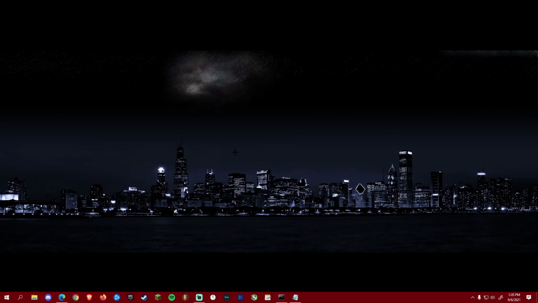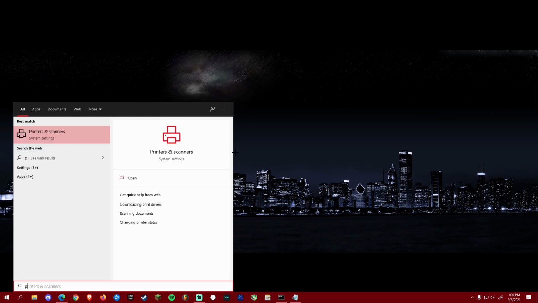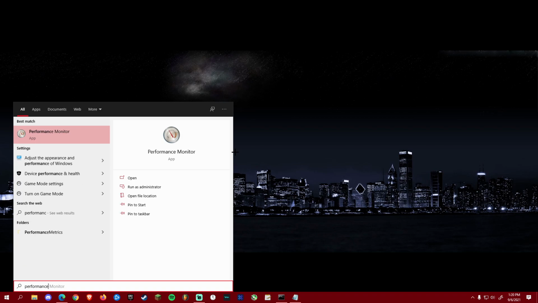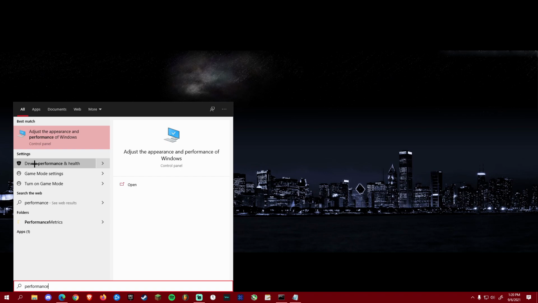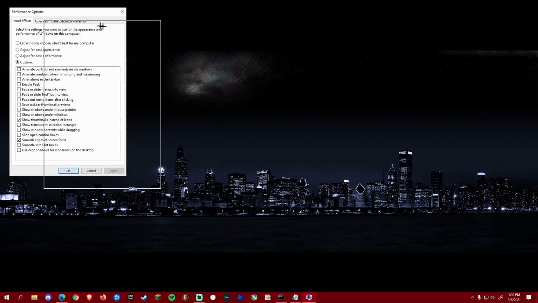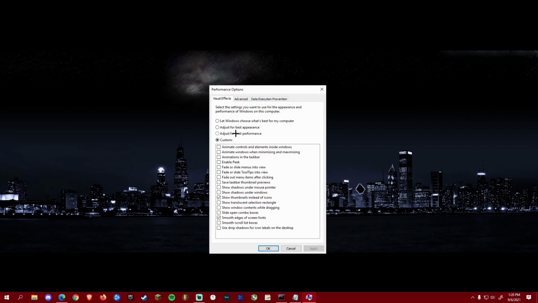Then delete those, and we are good. Alright, so next thing we're going to want to go into is performance. We're just going to type in performance in the bottom left, not performance monitor, performance, and you should see adjust the appearance and performance of Windows. We're going to open this up, and what you want to do is adjust for best performance.